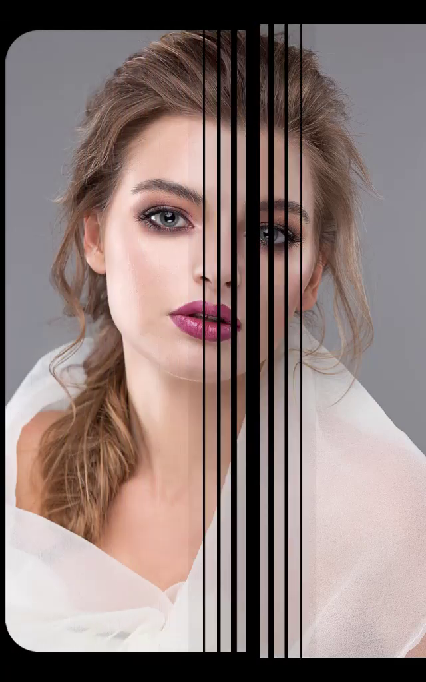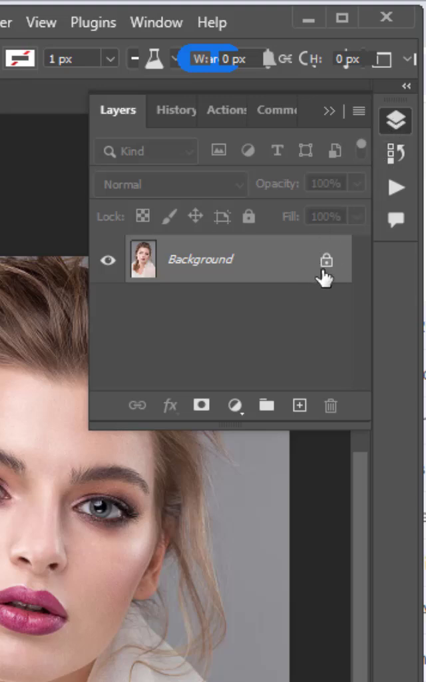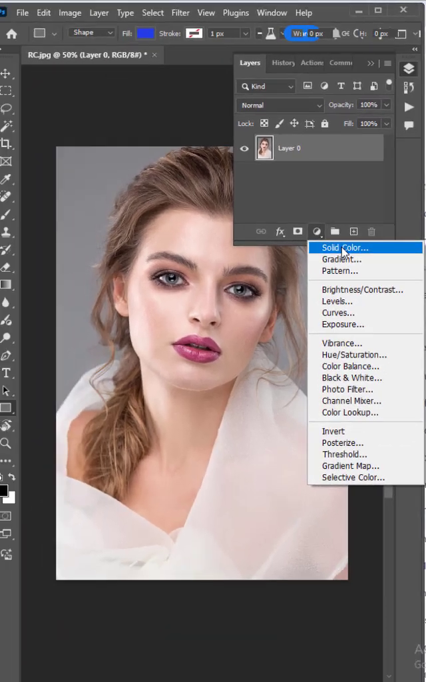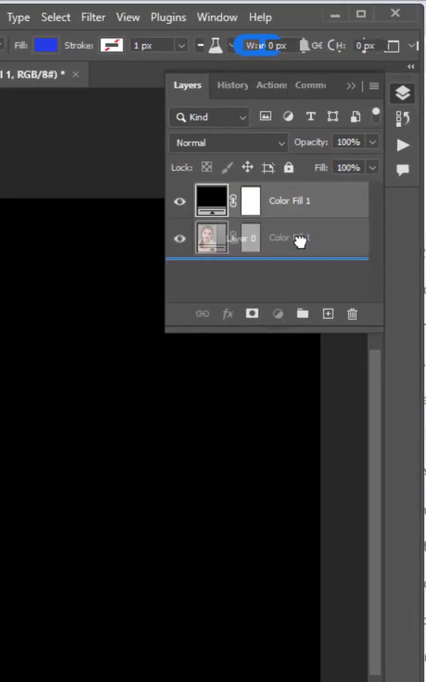Let's see how to create rounded corners for an image. Go to Layer Panel. Disable the background layer. Add a solid color below the image layer just to show the edges. Drag the color layer below.